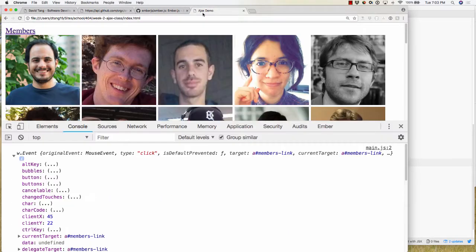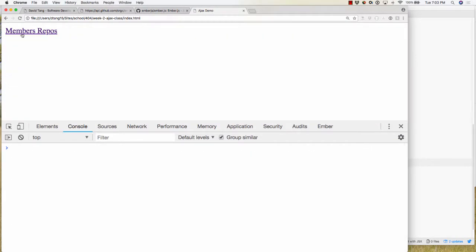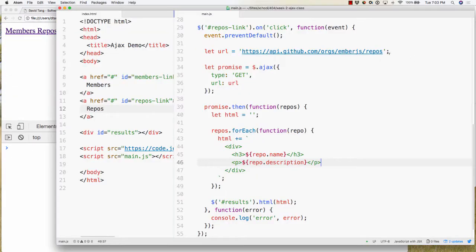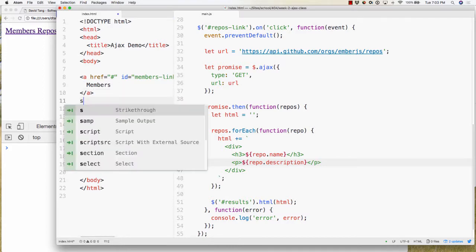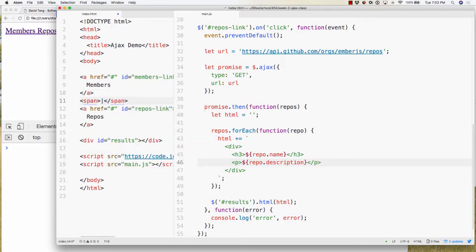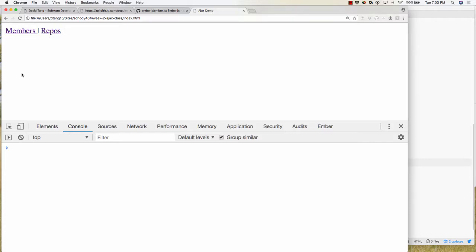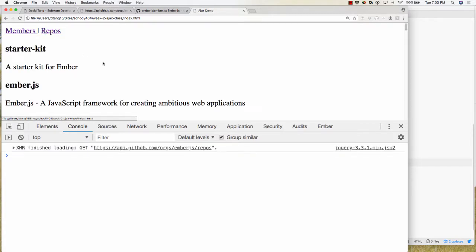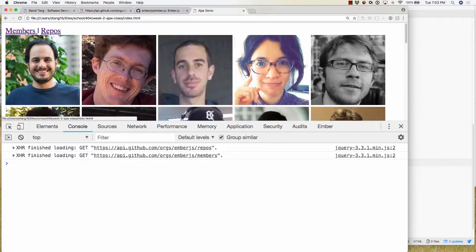Okay, so let's give this a try. If I refresh, I have these two links. Let's put a bar between them so it looks separated. Okay, if I click on repos, we see a bunch of repos. If I click on members, we see all the members.